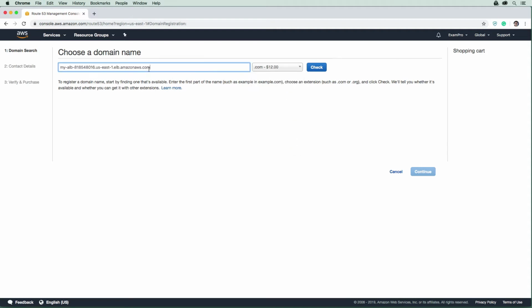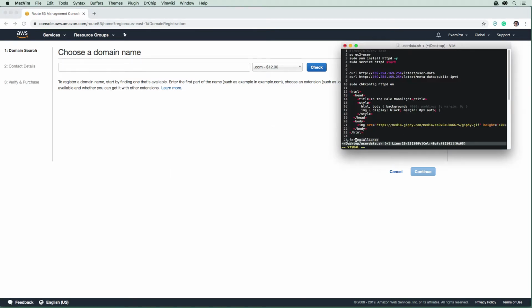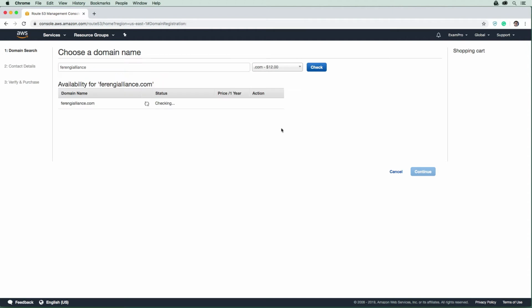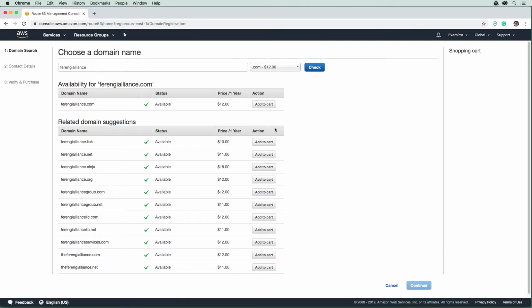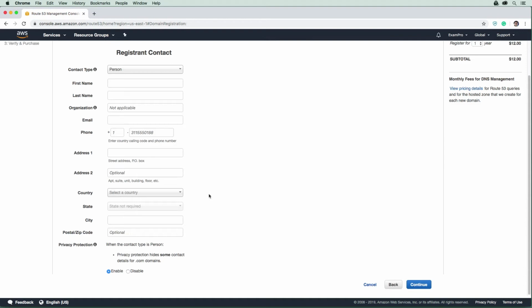Okay, and I know what domain I want. And as always, it's going to be Star Trek, so I'm going to see if I can get the Ferengi Alliance. So we'll type in Ferengi Alliance here and check if it's available. And it is, so that's going to be our domain name. So I'm going to add it to my cart here. We'll have our subtotal, we'll hit continue, and now we have a bunch of information to fill in.